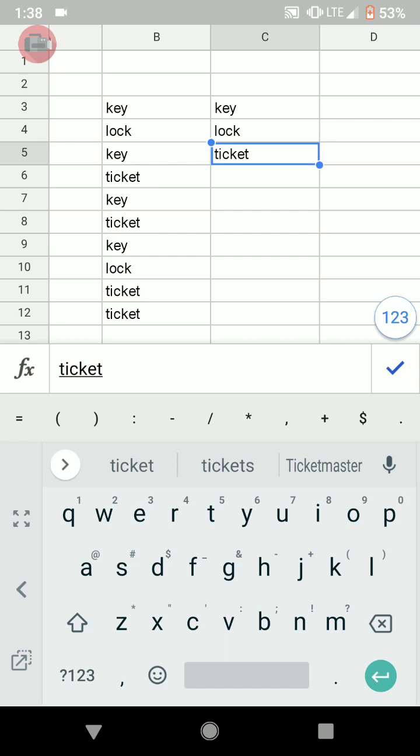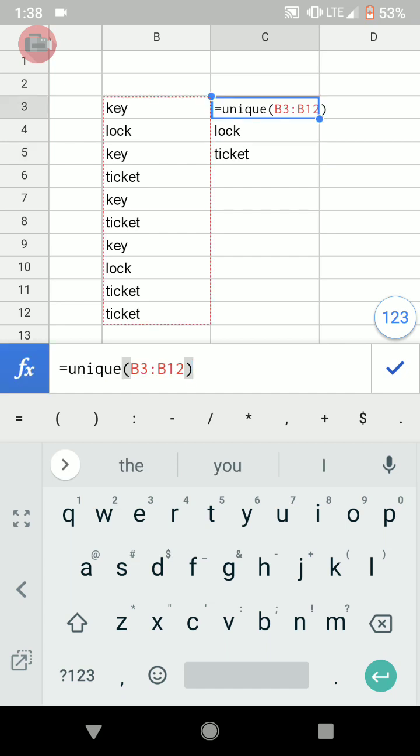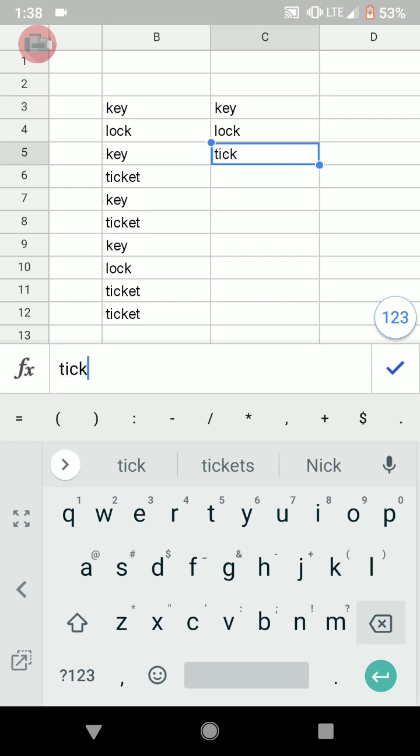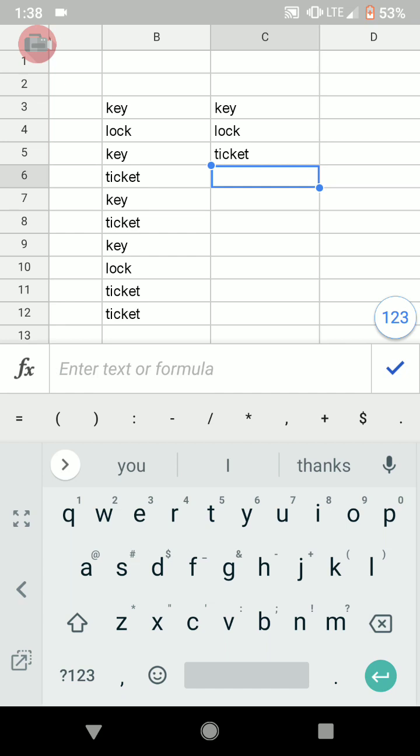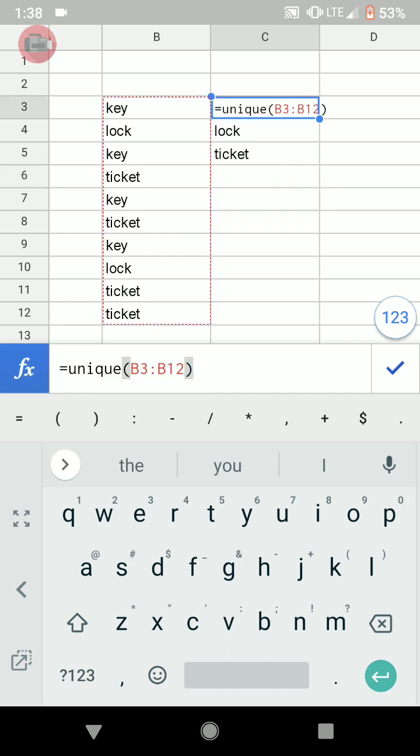Now, what is interesting about this formula is that it returns values below the cell, the host cell that has the actual formula in it. So if you want to make any modifications, you have to remove or make the modification in the host cell, which in this case is C3. So for example, if I try to remove ticket from this list and hit enter, it's going to kick it right back to me because it's referencing this C3.